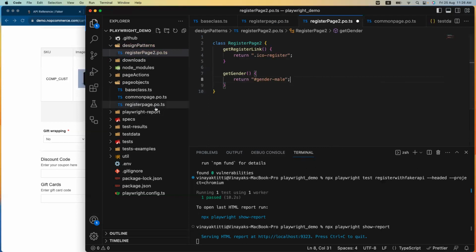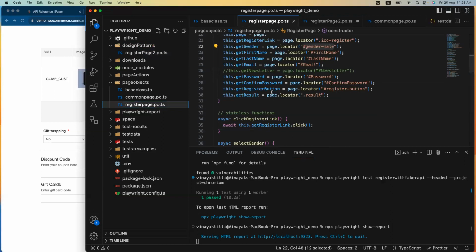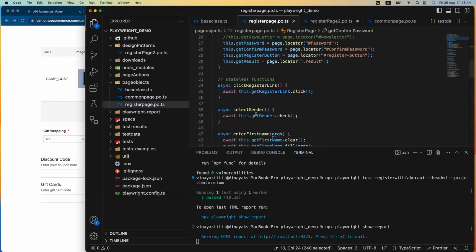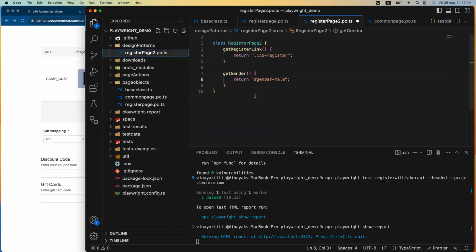You can see that in the previous design pattern, which is the standard way, we collected the locators, created the constructor, the constants, and the stateless functions. Everything was stored in the same class. But now we will segregate it using encapsulation into getter functions. For the time being, I'll reuse from the previous batch.